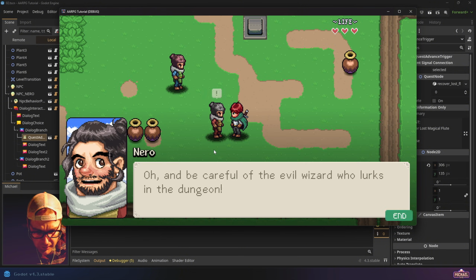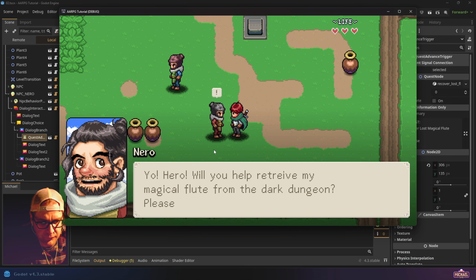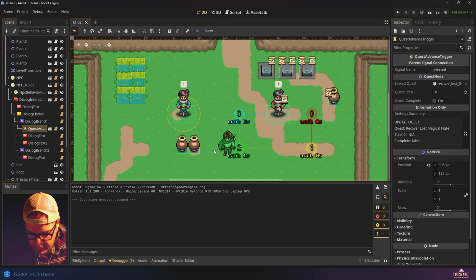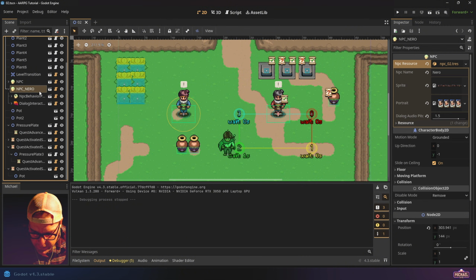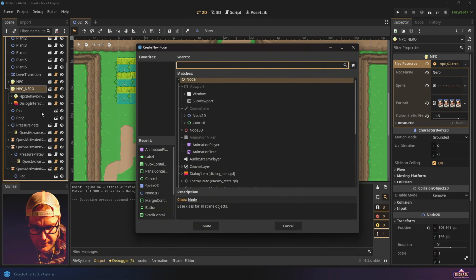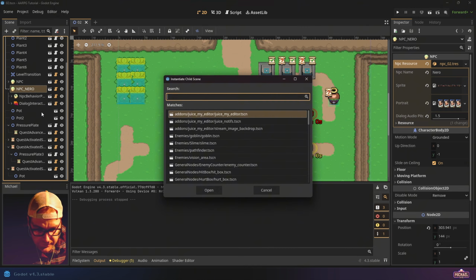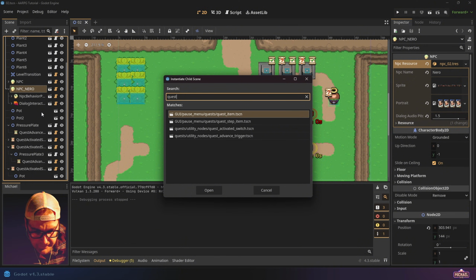Okay, but there is a problem. When I talk to Nero again, he's going to ask me the same question. Okay, so let's solve that first. This is pretty straightforward. I'm going to go ahead and just add a child of the NPC. I'm going to press Shift Control A. Now we have this quest activated switch, I think is what we called it.